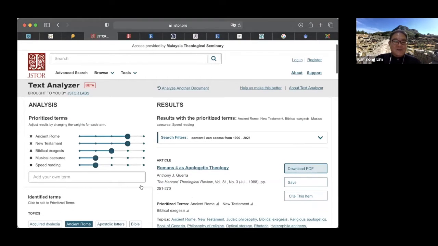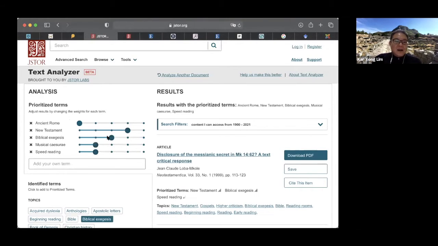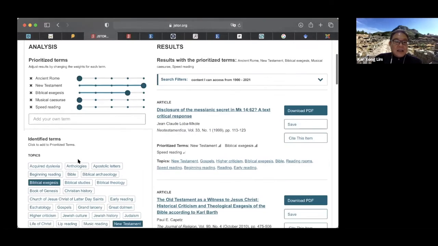There you can see all the results. So they will automatically prioritize certain terminologies that they pick up in my bibliography: ancient Rome, New Testament, biblical exegesis, and some of these words. What I feel is that ancient Rome is not really that important, so I can take it out. New Testament is important. Exegesis, yes, it's important. Whatever this is, no. This one, no.